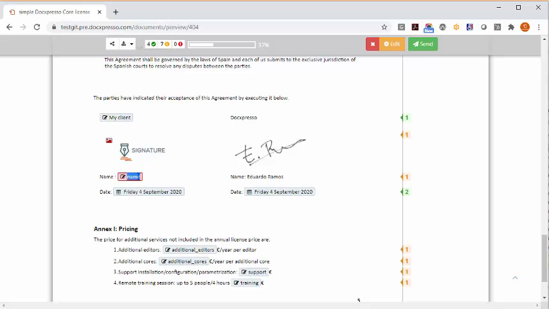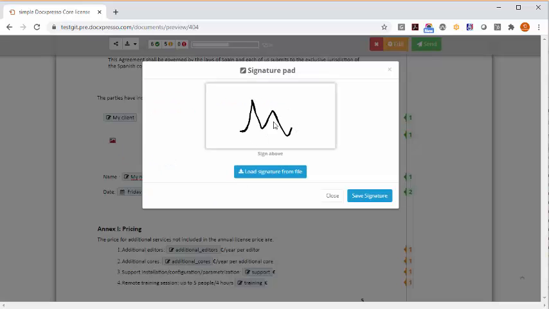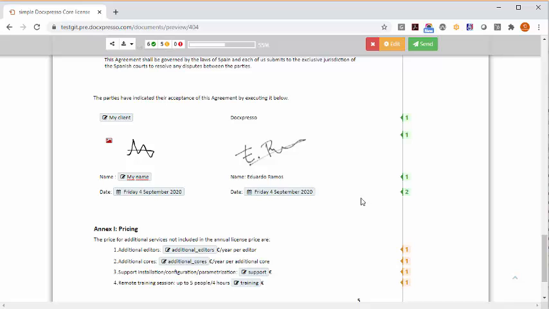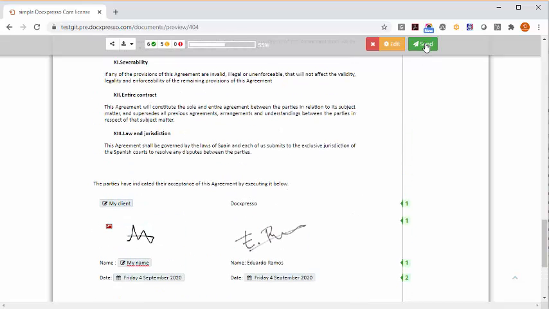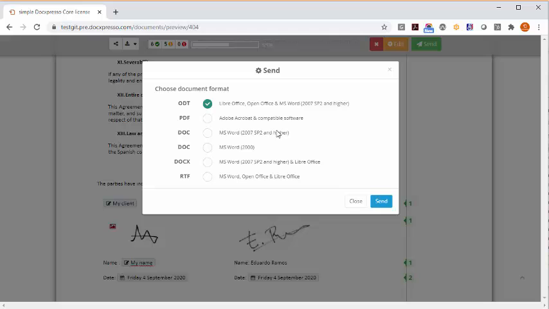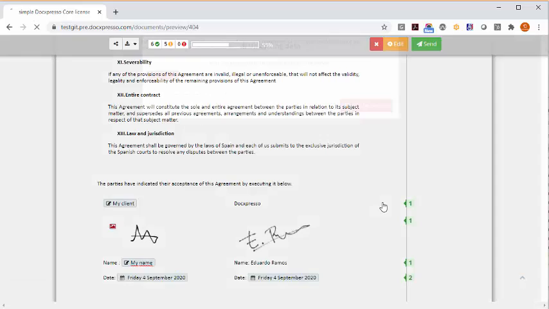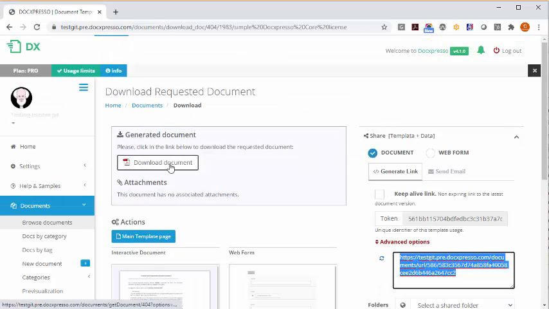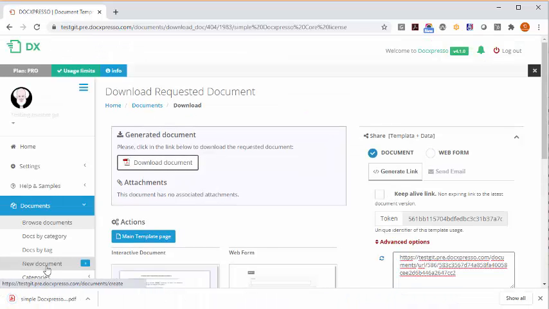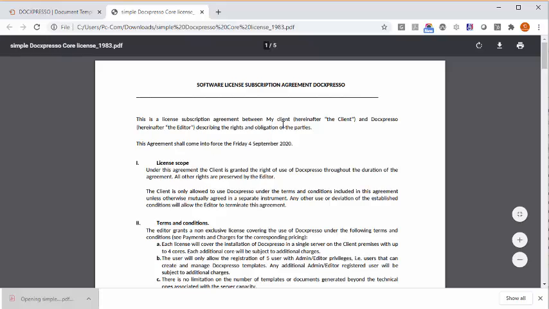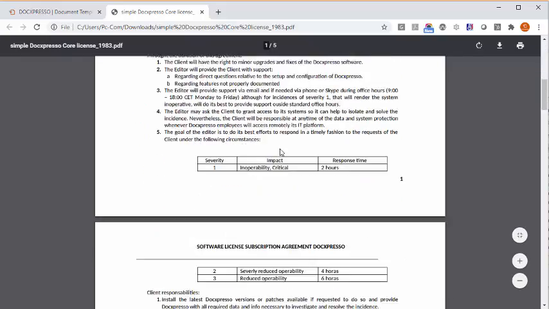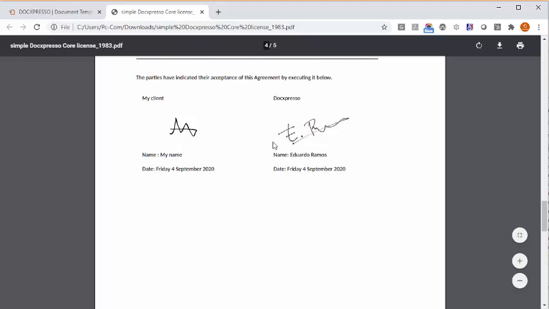So if I put just random thing here and I click in signature and proceed to send it to Docxpresso. In this case we want it to produce a PDF, and if we just hit download, we will have here the contract with the data that we have introduced.